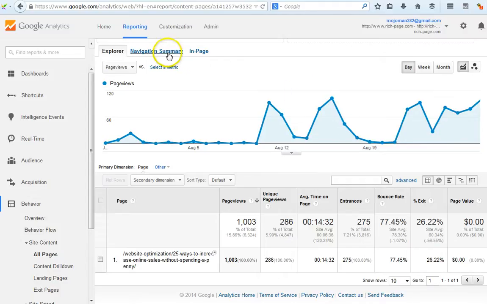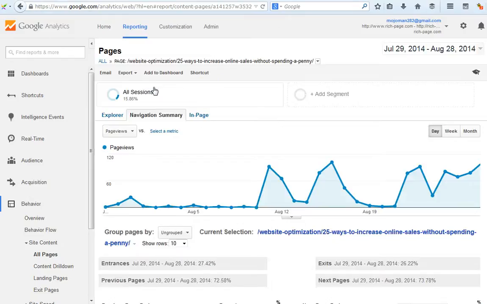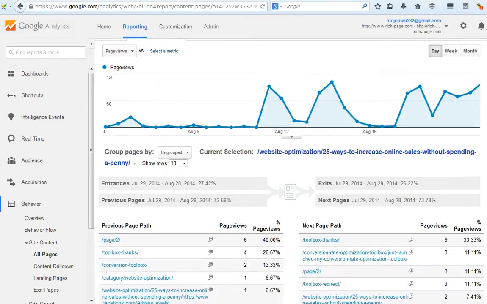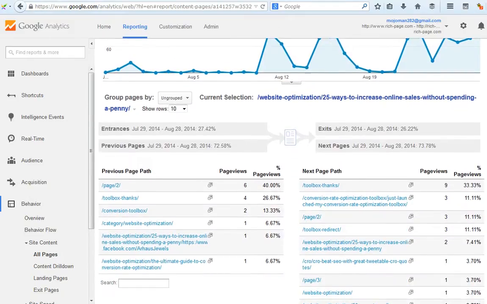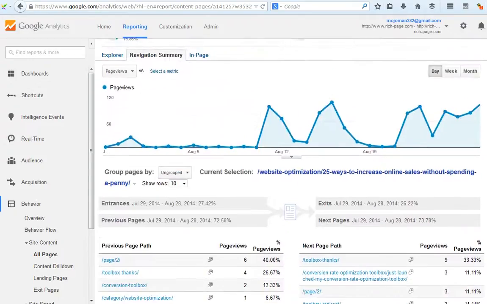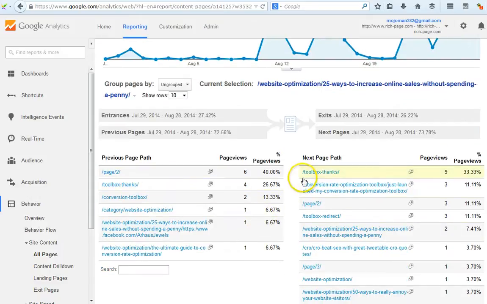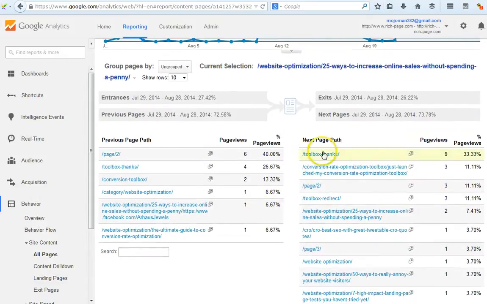So I'm going to click up here in this tab area called Navigation Summary. It's kind of hidden away, but this is a good little trick. What it does is it tells you the next pages that people are going to after this page. So you can see here the current selection. This is the one I just chose, and it tells you the previous page and the next page path, where this is the interesting one. So next page path, this is where people are going.